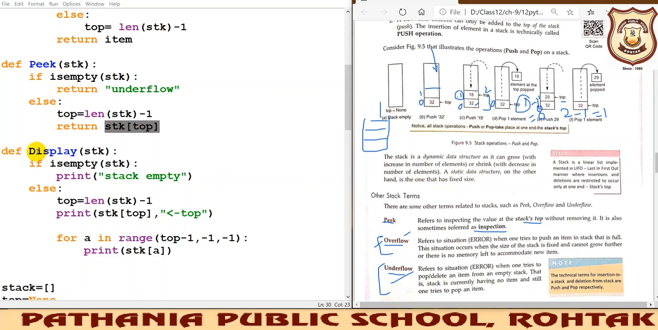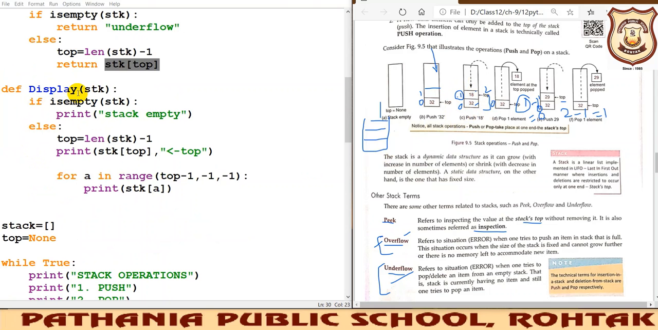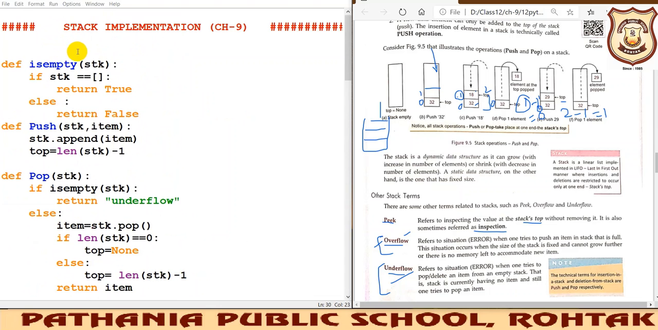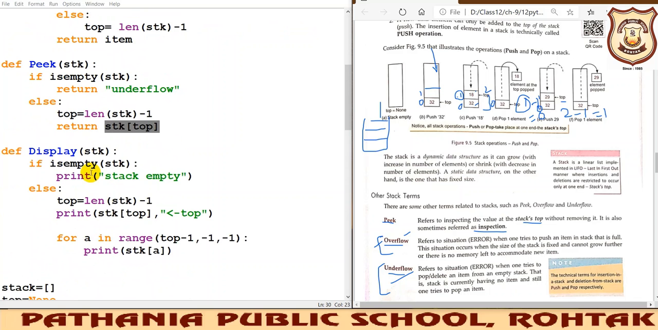Similarly we have another function, that is the display function, that will display the contents of the stack. For that we need to check whether the stack is empty. Again, this is the same function that we have defined here, so always we are checking whether we are trying to display, and if the stack is empty we can't display anything, so we need to check always. If it is empty, then we can say the stack is empty, we can't display anything. If there are contents inside the stack, then the top will always be calculated with the help of the length of the stack minus 1, otherwise whatever the position of the stack top is, according to that we will print the top.